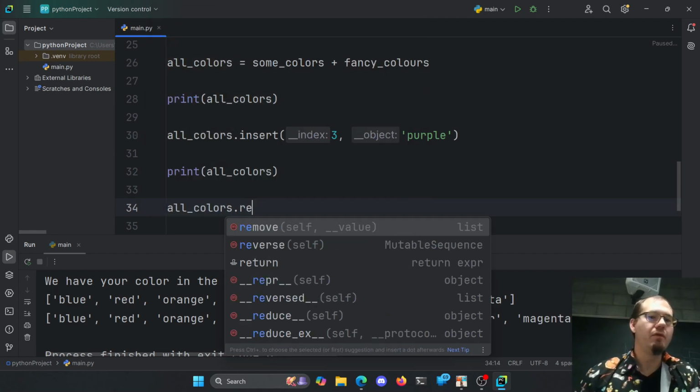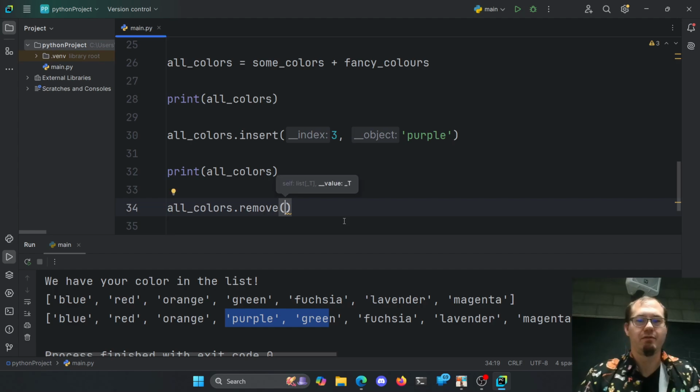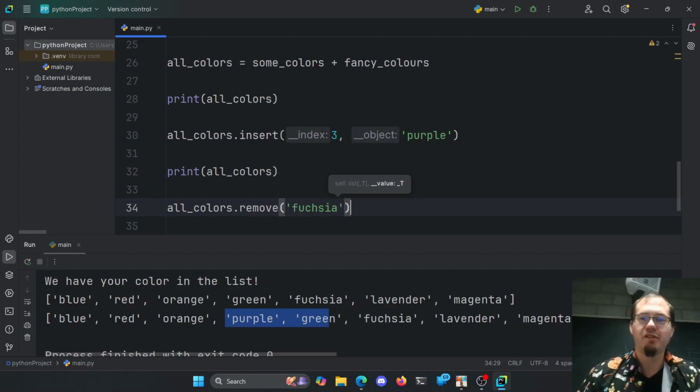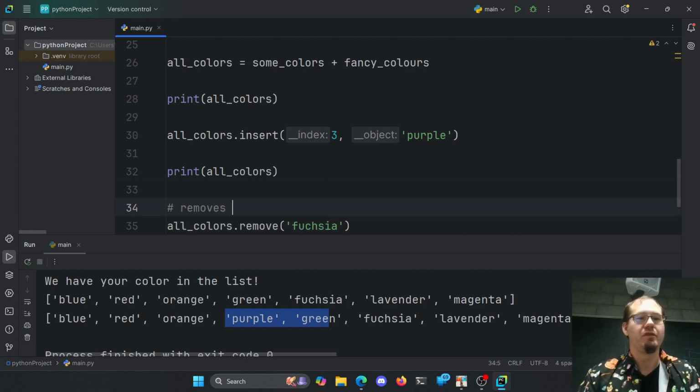You can remove an item. Removing is by value. It removes the first occurrence. So let's get rid of fuchsia, because no one actually knows what that color is. It removes the first occurrence by value.